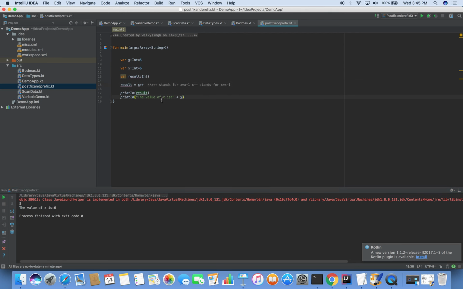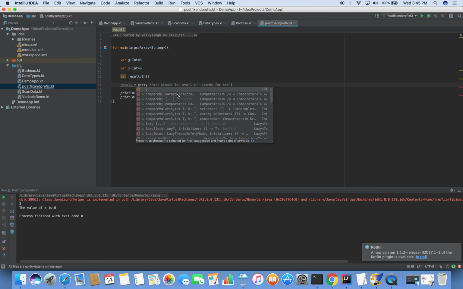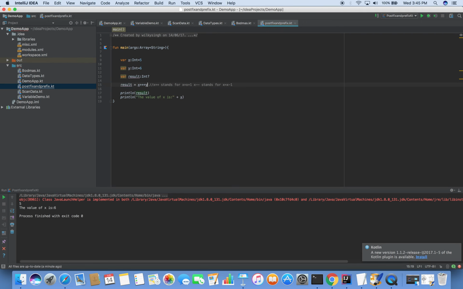Now suppose if you write one more plus and y, and now if you want to print result and x, what will it print? Let's see.